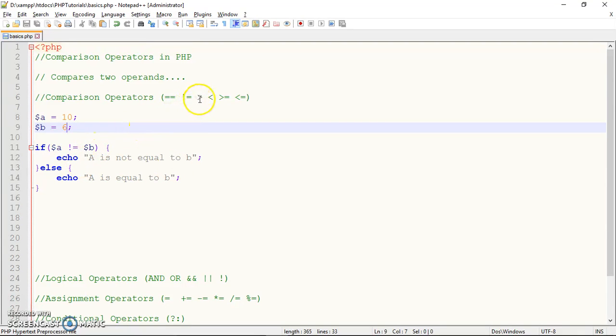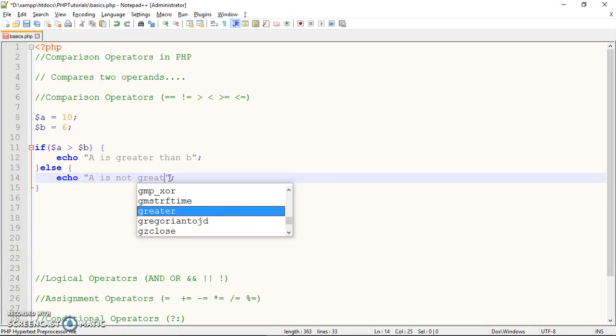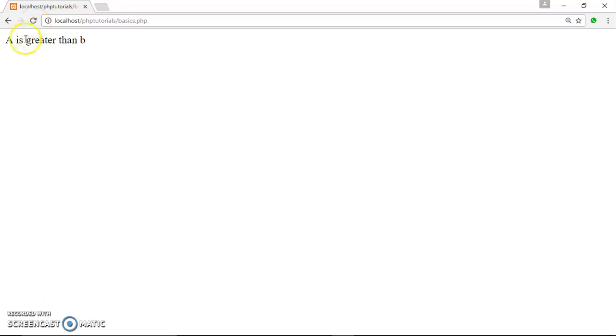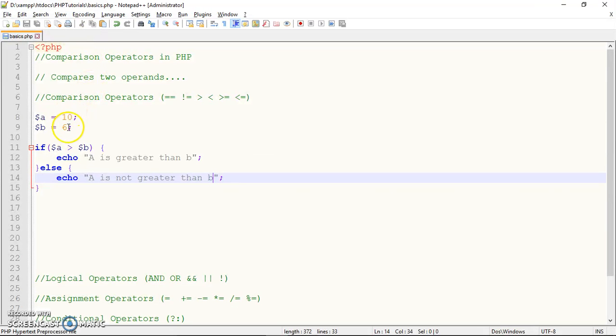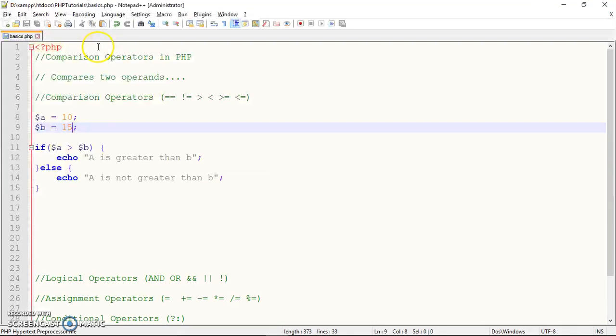The next comparison operator is greater than. So let's see. If A is greater than B, then echo A is greater than B, else echo A is not greater than B. Save this, refresh the page. Well, A is greater than B. Of course, A is 10 and B is 6. But if we make 6 as, let's say, 15, then let's see. A is not greater than B. Absolutely right. Since now B is greater than A, this condition is set to false.